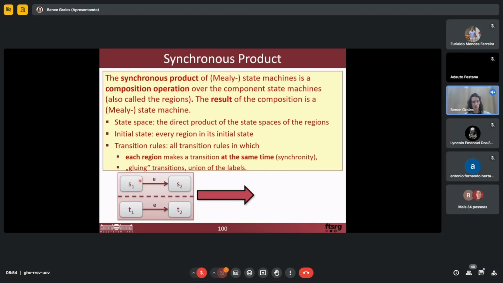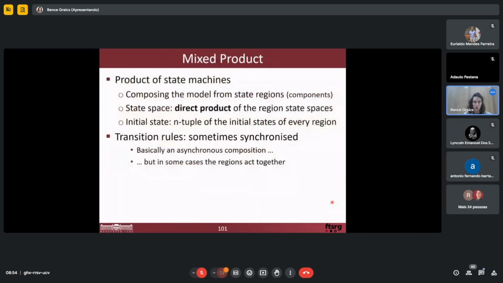Okay, so here we have this very simple example, S1, S2, T1, T2, transitions between these triggered by the event, and they carry out this step at the same time. So from S1, T1, upon event E, we go to S2, T2.